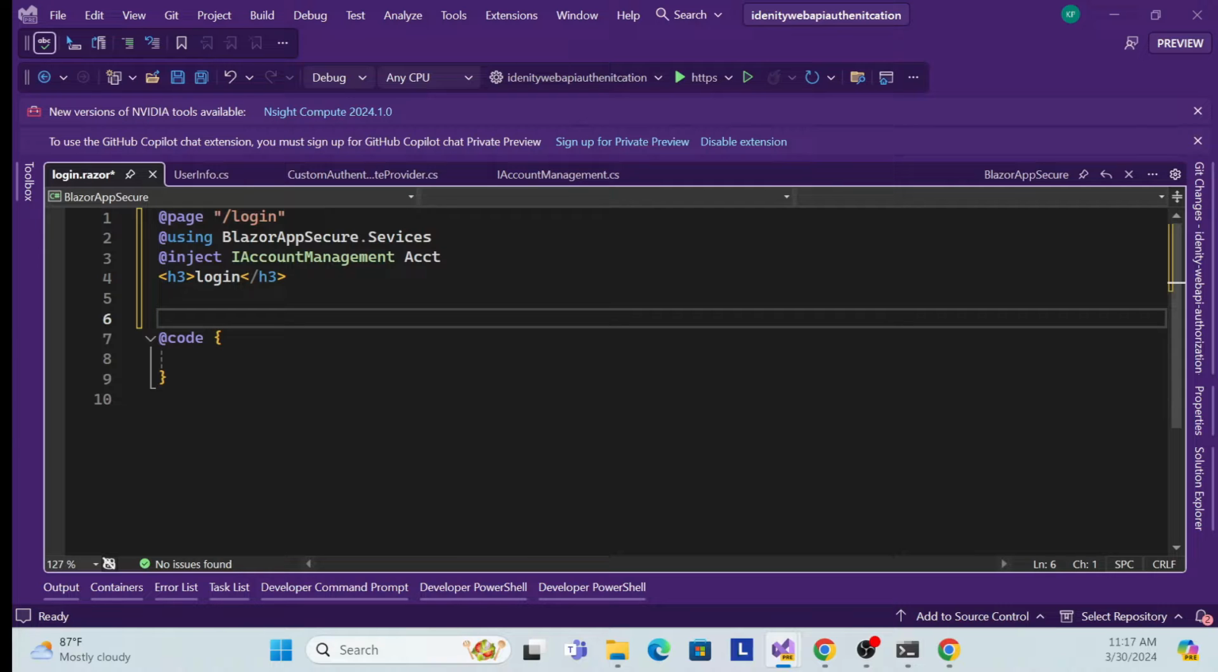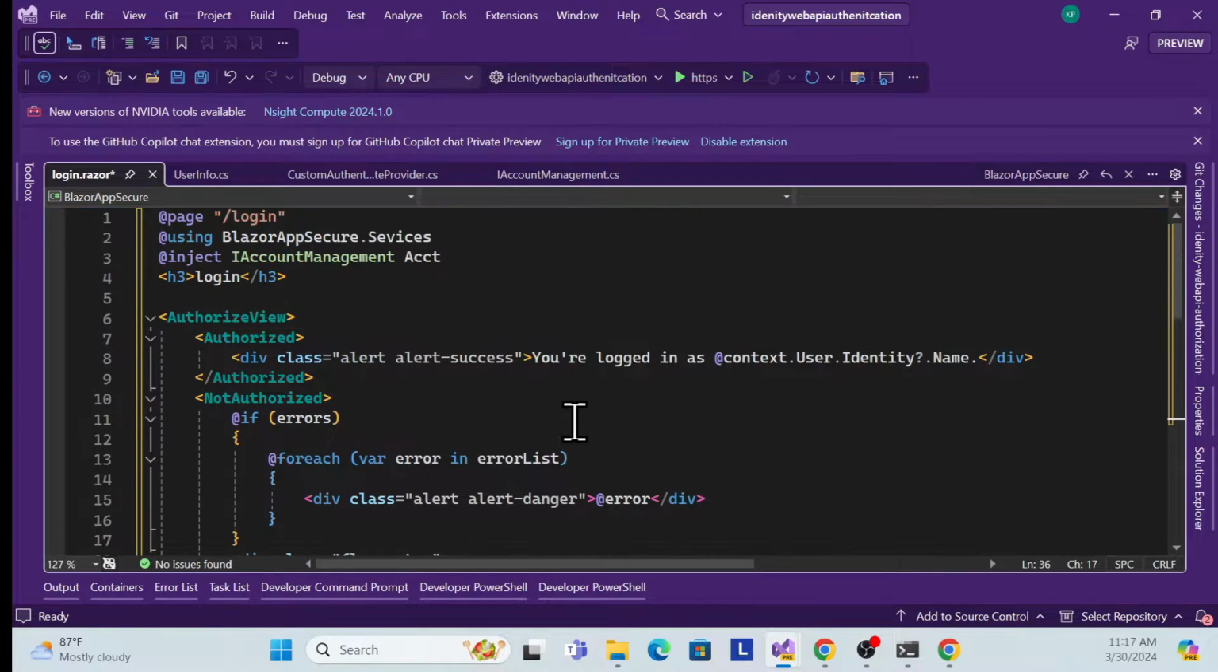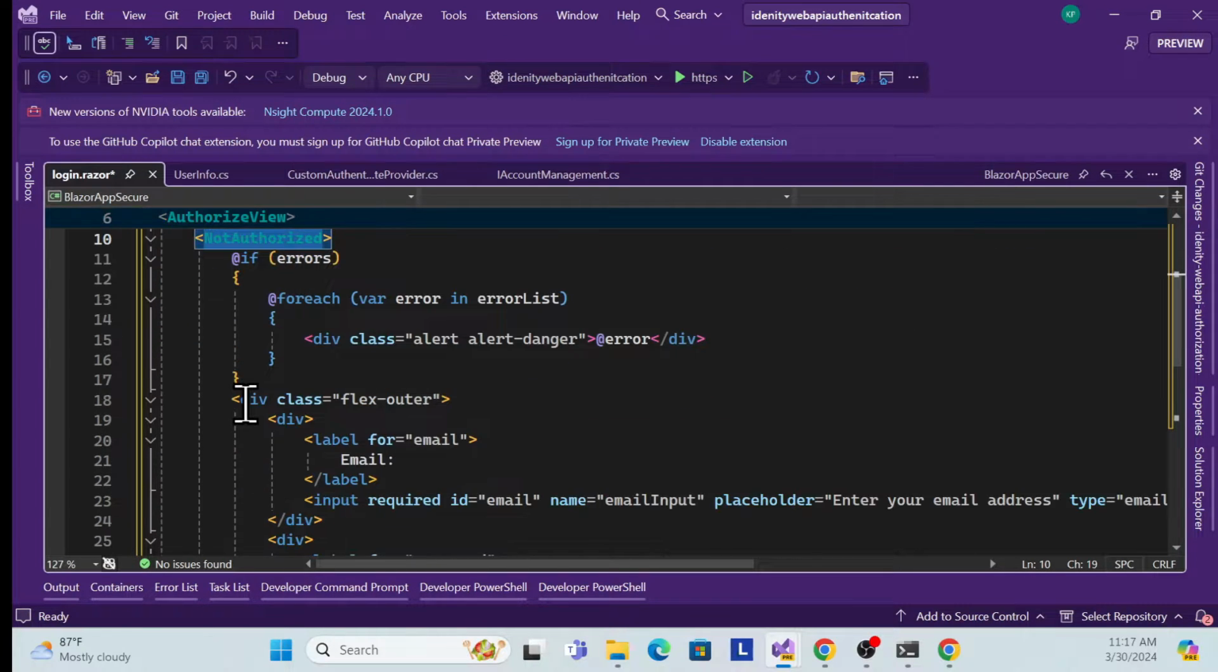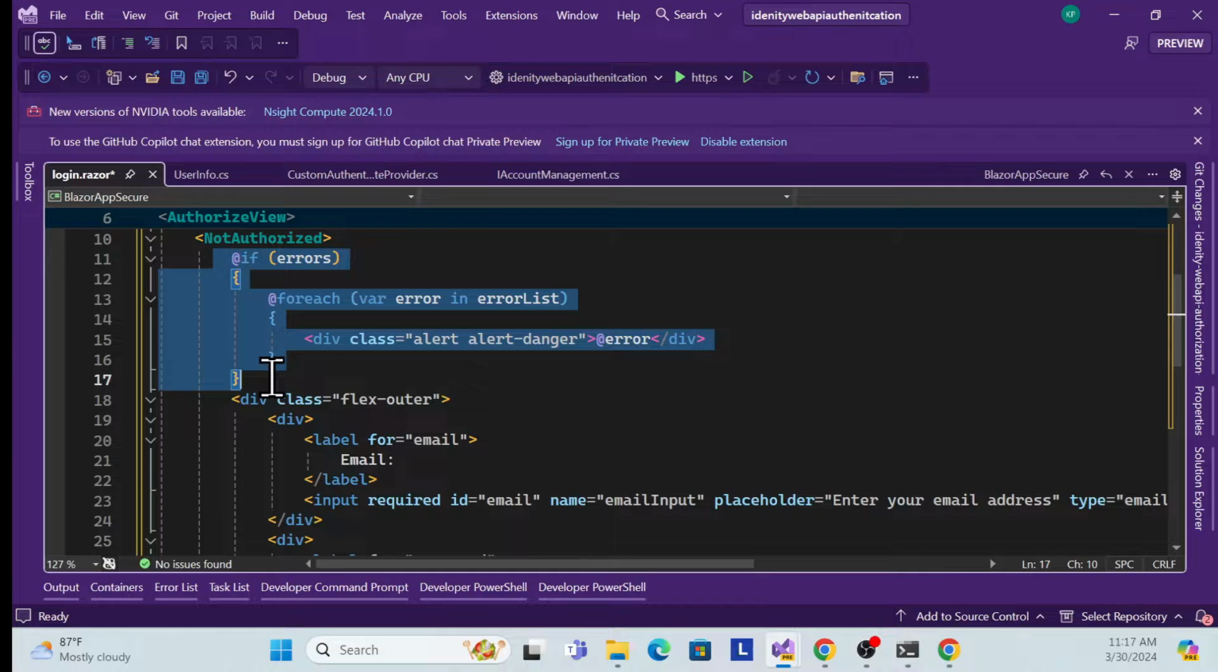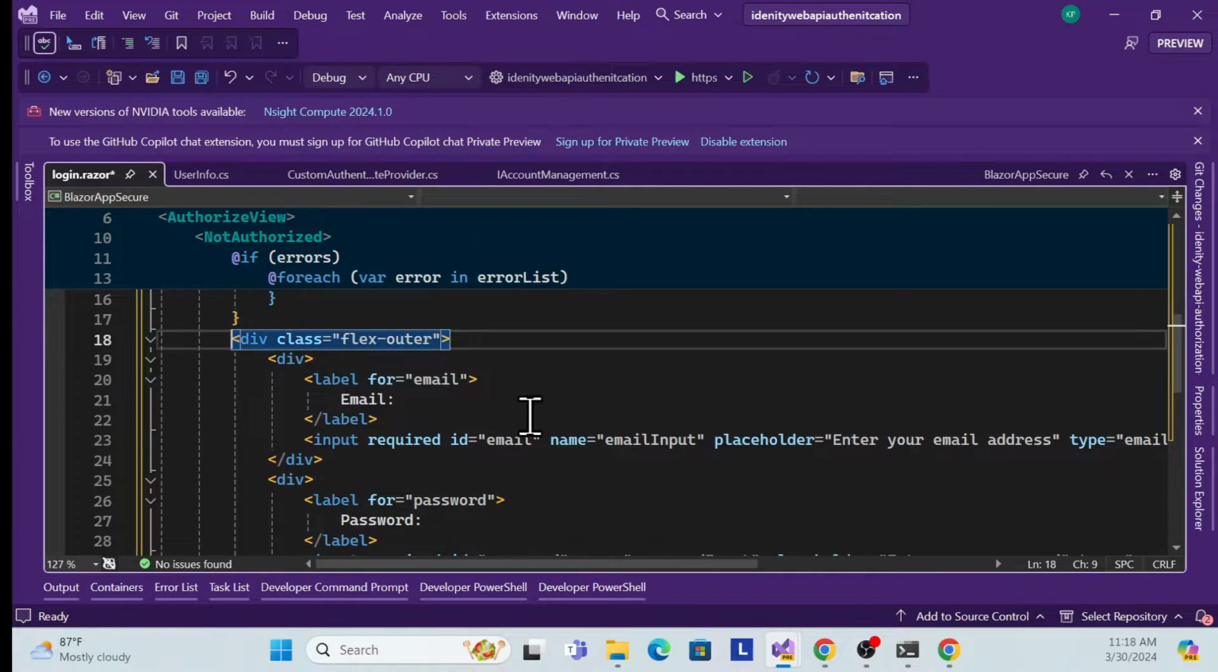I'm not going to create it line by line for the design because it is a design thing. So what I will do is simply copy and paste over here. So see what I am trying to do over here. I just decorate with an authorized view, because if it is authorized, you can show whatever the login user is. So that's why we have to decorate with this authorized view. And if it is not authorized, then I'm using one condition: if there is any error, I will show that error, right? And this is the design part.